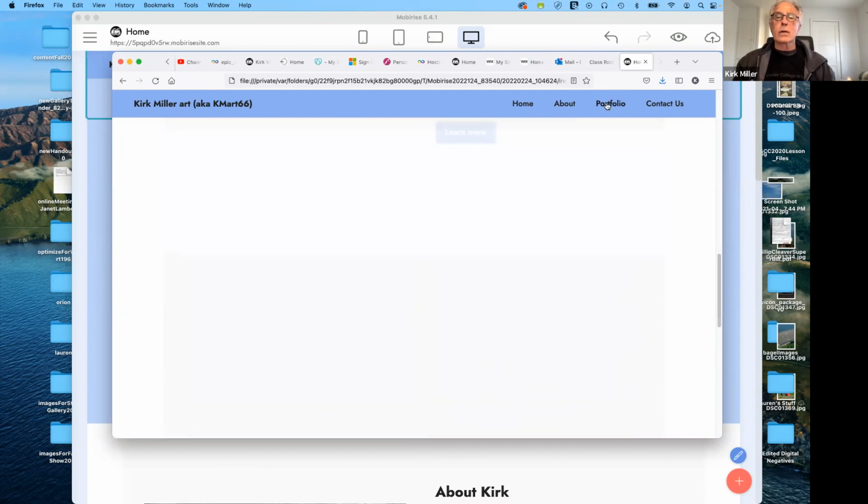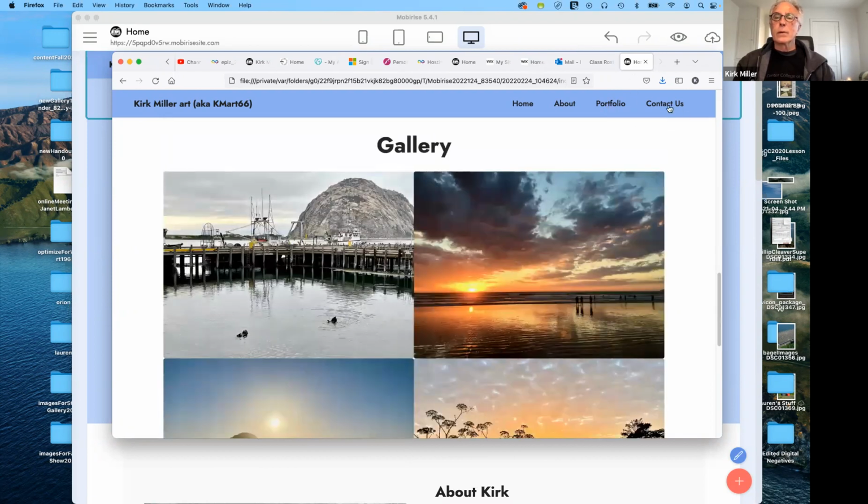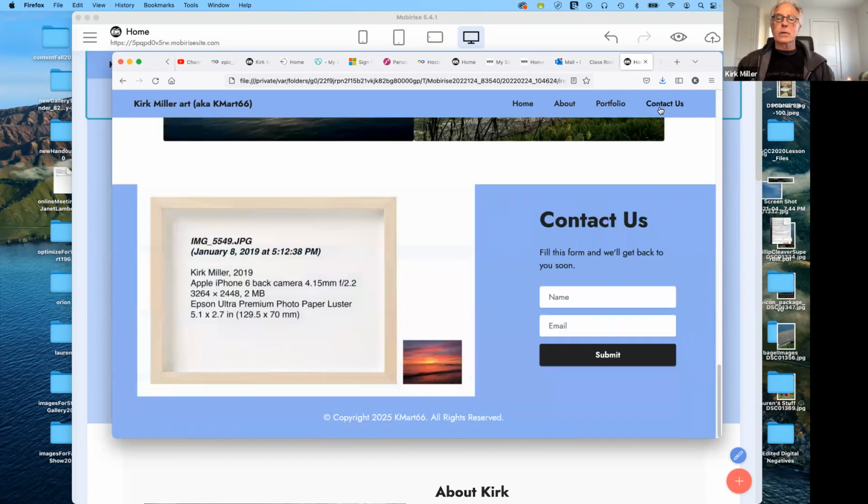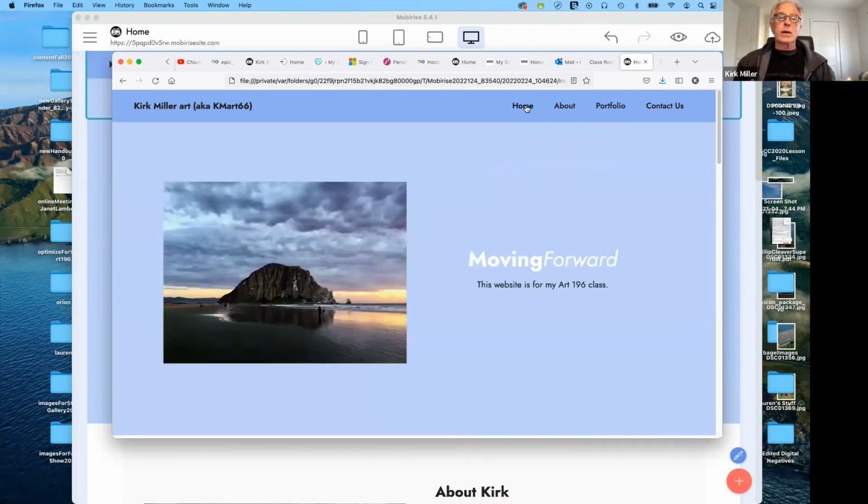If I click here, it goes to the portfolio. And if I click here, it goes down to the contact. And again, if I want to go back home, it takes me back up to the top of the page. Very nice. In this one, I believe I linked to my personal website. I don't remember whether I did or I didn't. Anyway, maybe I don't have any link at all.